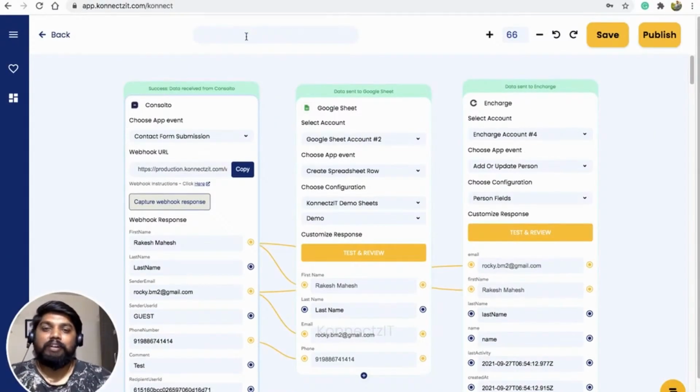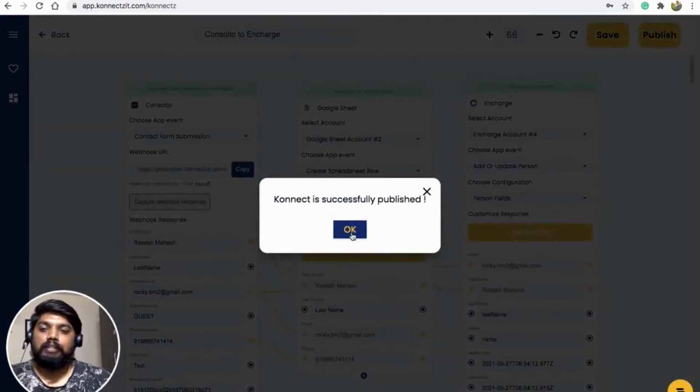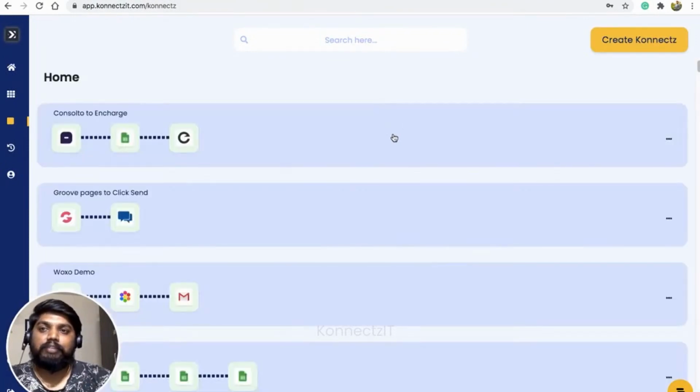So let's name our connect as Consolto to Encharge and click on publish. My connect is published successfully. Now let's test our connect.